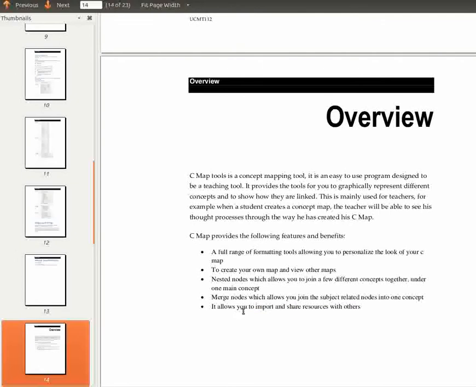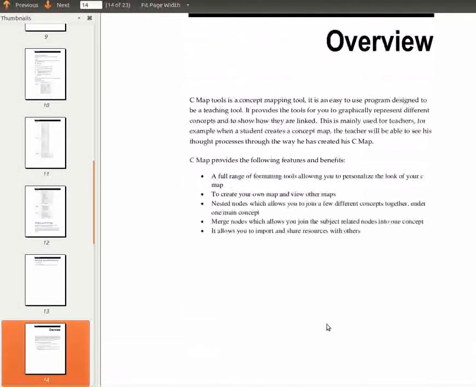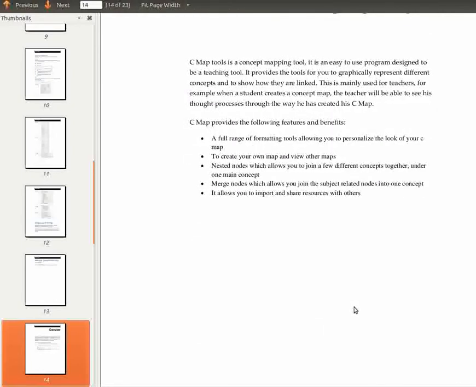Okay. Well, importing is one thing, and sharing. Okay, this is okay, but then there's this whole thing about collaboration. Sharing resources with others is one thing, but actually collaborating on a map is something else again. So that should be put down as a separate bullet. Collaborating with others and creating a CMAP.